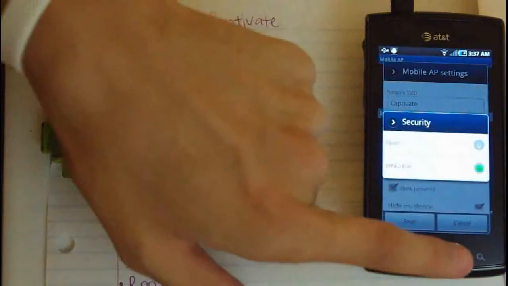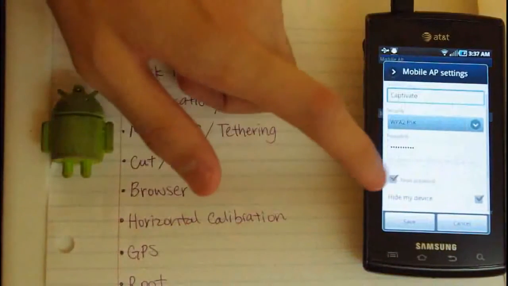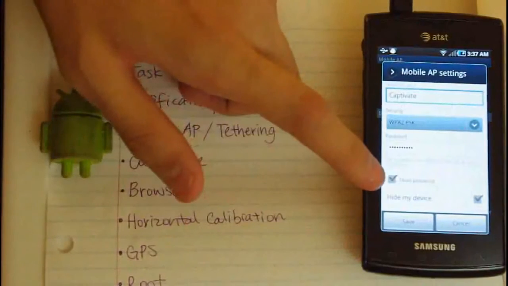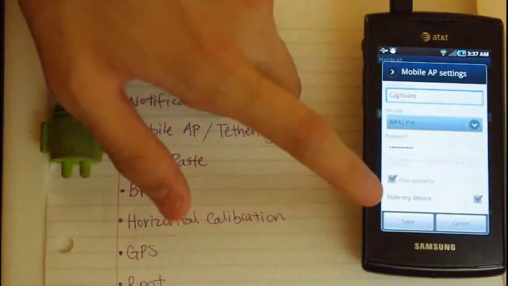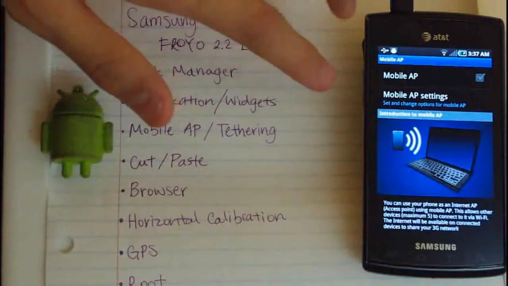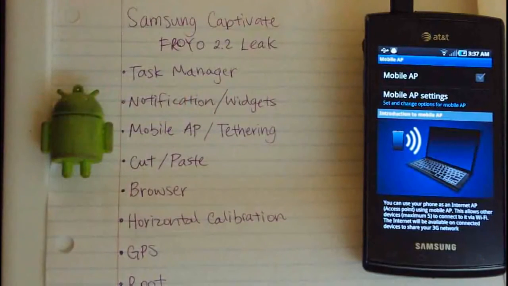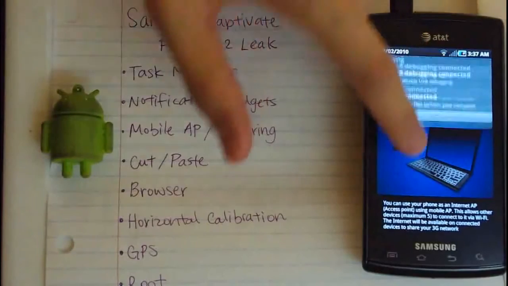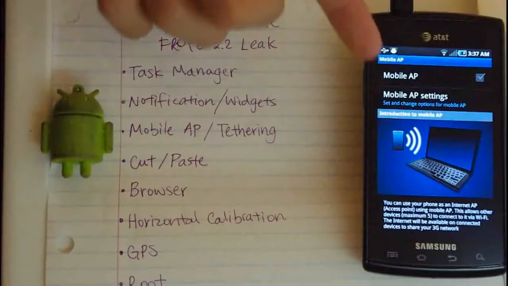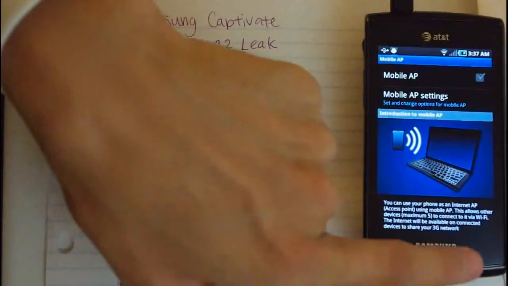You can choose between no password and WPA2 password. Put in your password, and you can disable broadcasting if you want in the hide my device checkbox right here. I've actually tried mobile AP with my laptop, and it definitely works. It'll ask you to disable your Wi-Fi before you enable the mobile AP. So it's going to use your 3G and Edge data network to route the internet to your laptop.